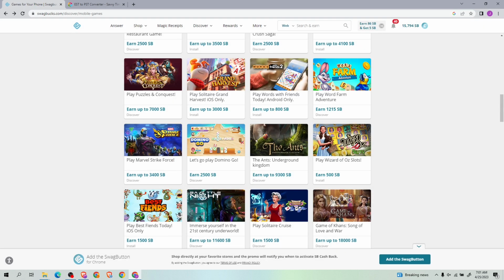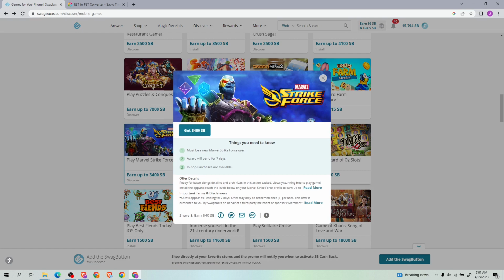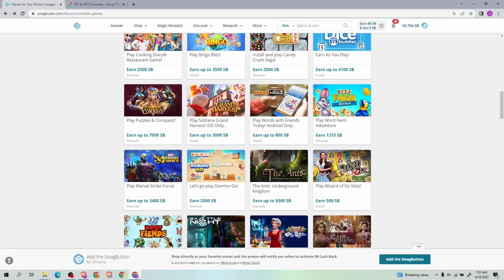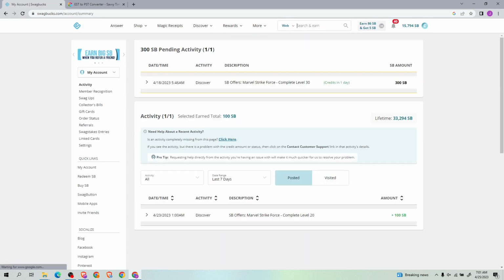So overall, I'm going to say be careful with this offer. If you want to try it, go ahead and try to complete level 40 within 7 days. And if you successfully complete this offer, just leave a comment below saying, hey, I've completed this offer within so many days, and that's how you get this reward, so that other folks will know what to do. But I was only able to get two rewards, the one for level 20, which is 100 Swagbucks, and the one for level 30, which is 300 Swagbucks.